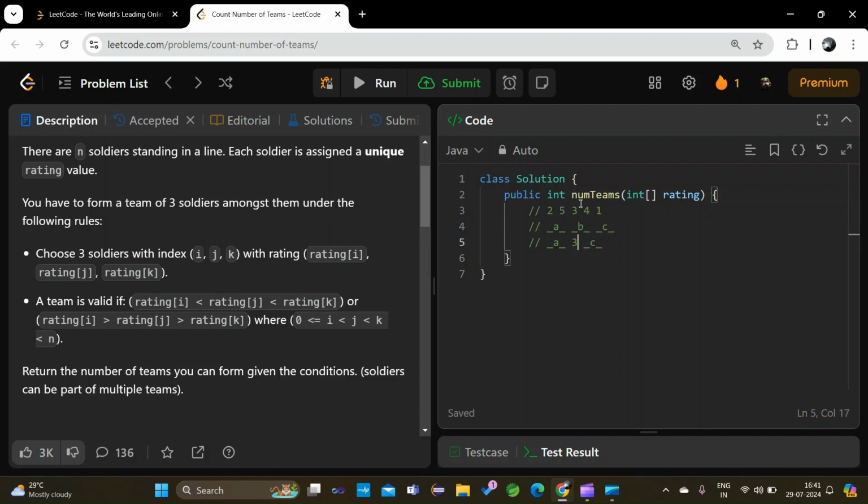So can we place 3 here? If we see on the left side, how many elements are less than 3? One. On the right side, how many elements are greater than 3? One. So can we form 2, 3, 4? Yes, we can. In this way, we consider an element and find the count of how many elements are less on the left side.